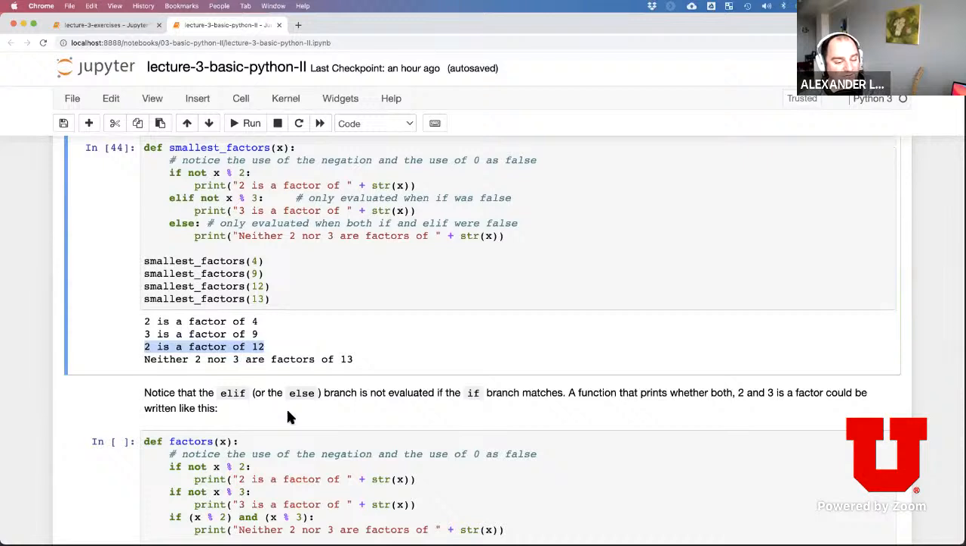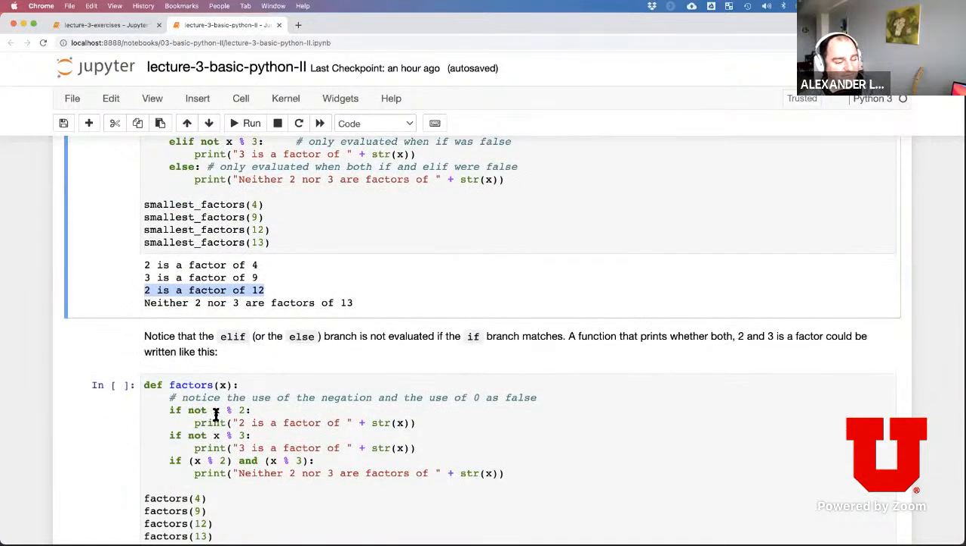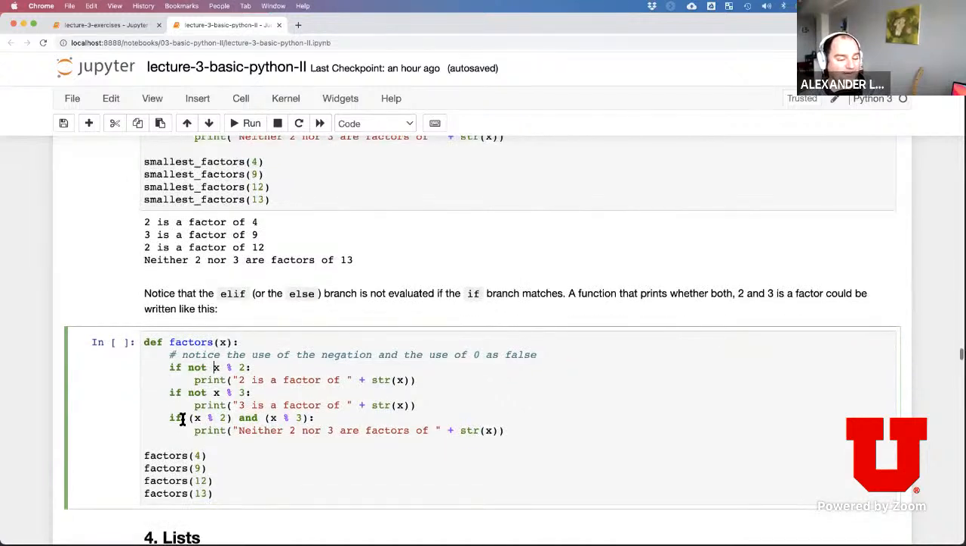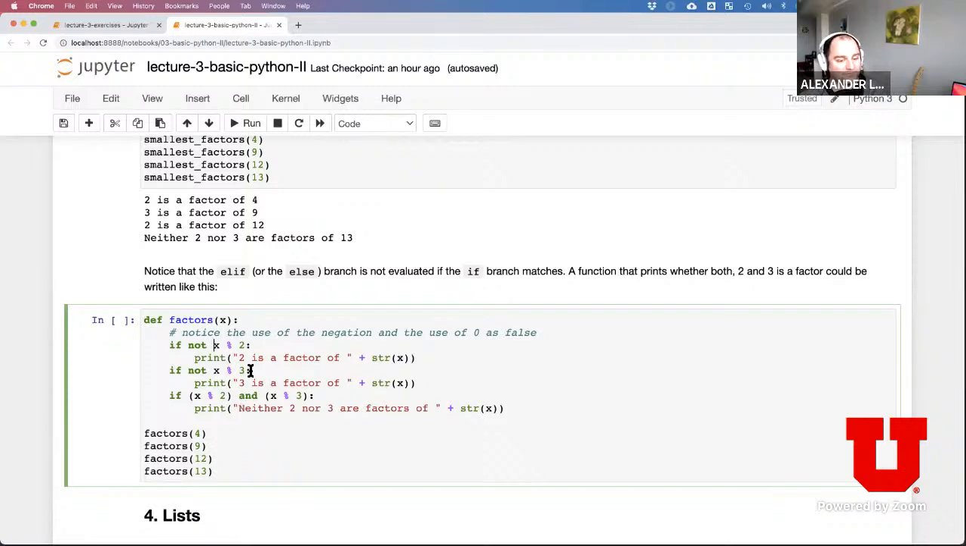If I wanted to do that, I would have to write separate if statements. So here I'm testing this explicitly: if 2 is a factor, if 3 is a factor, and then I'm doing my else statement explicitly. So just to be explicit about this.